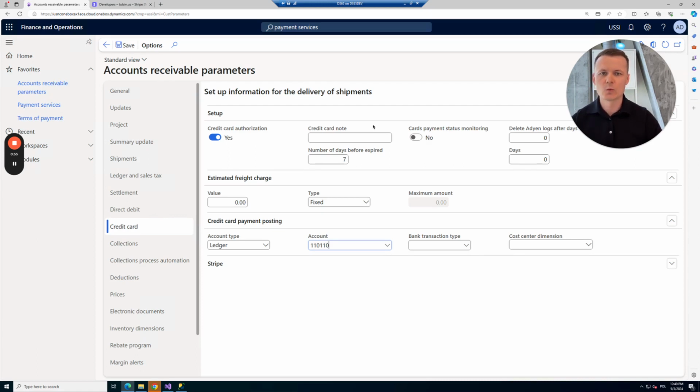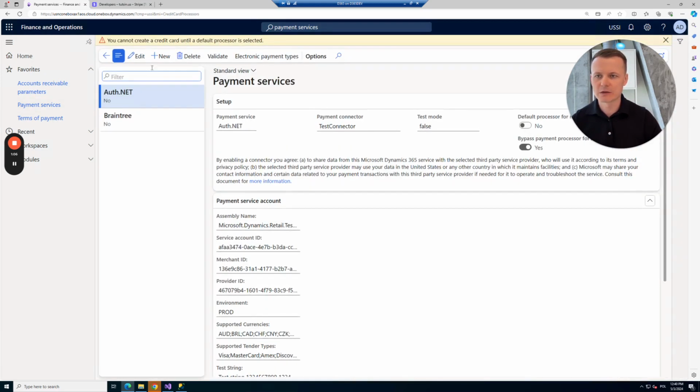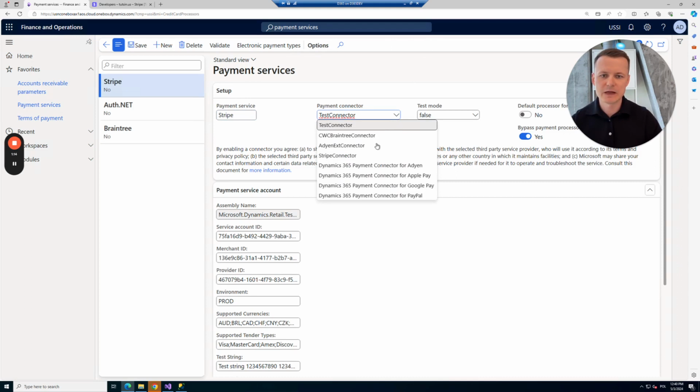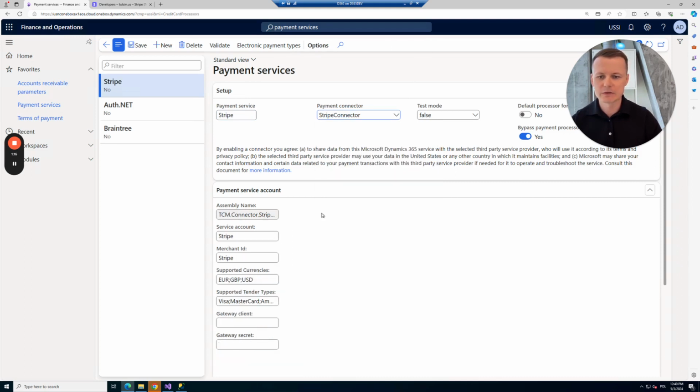Next, we will configure the Stripe payment gateway. I will navigate to the Payment Services form from the Account Receivable module and create a new configuration for Stripe. I will click New and enter the name. In the Payment Connector field, I must select the Stripe Payment Connector.